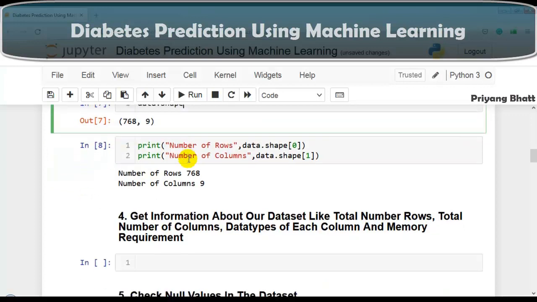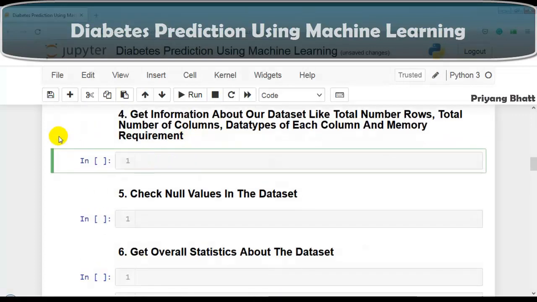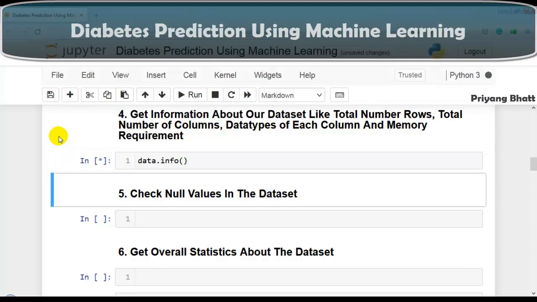So now our next question. In this question, we have to get information about our dataset, like the total number of rows, total number of columns, data types of each column, and memory requirement. We can do that with just one method, the info method of pandas data frame. Let me execute this cell.